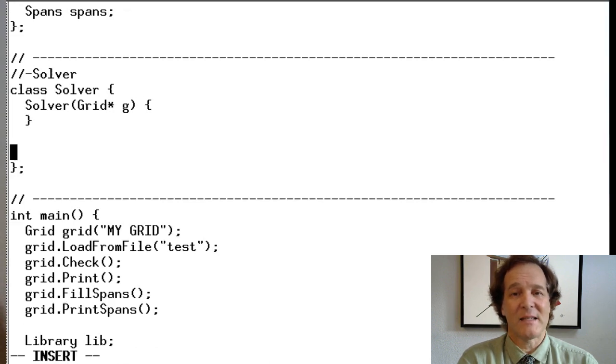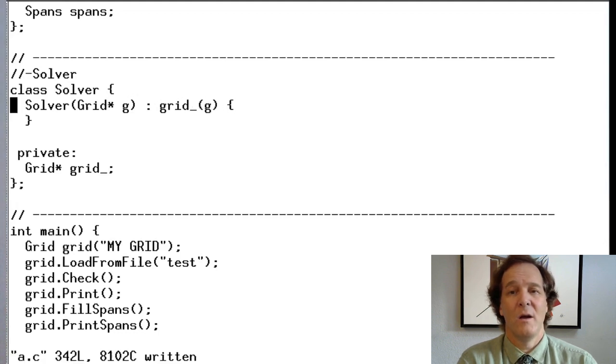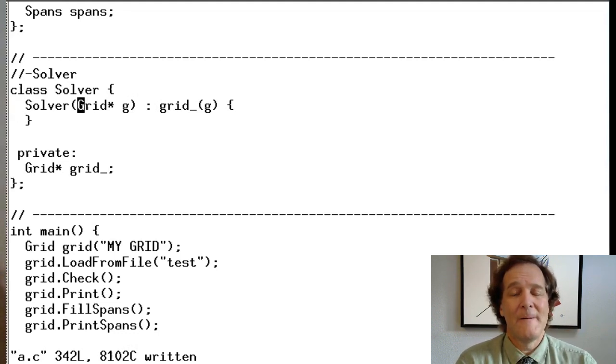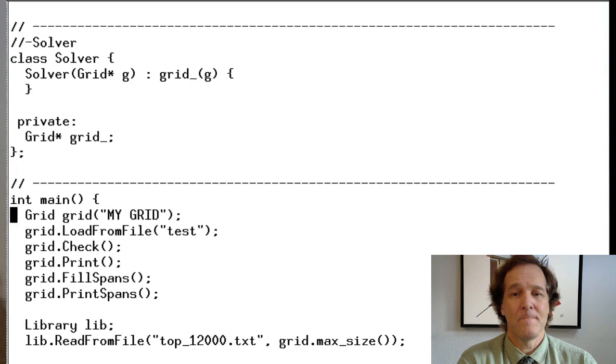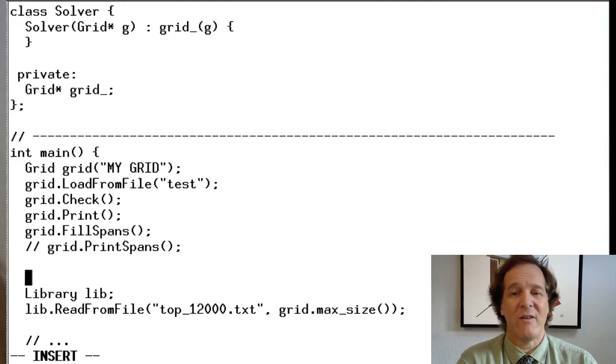And that means that as part of private data, it has to have a grid pointer like this. And we're going to initialize that like you've seen before. When we create the solver, we're going to take a copy of that pointer to the grid. Now, it's not a const grid because we are going to modify it. You could write it with a const grid where you would make a copy of it internally to the solver, but we're going to go ahead and let it be a non-const pointer to grid here. So this is going to look a little different. We're going to build the grid, load it, we can check it, we can even print it. We can fill the spans and print them, although we're probably not going to print them. That's a little bit too much noise. And then we're going to have a solver. And we're going to give it the grid.